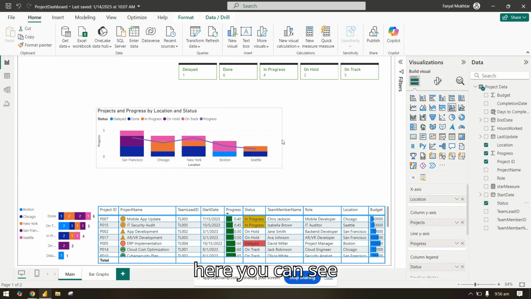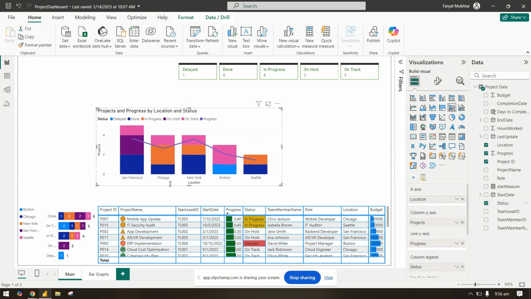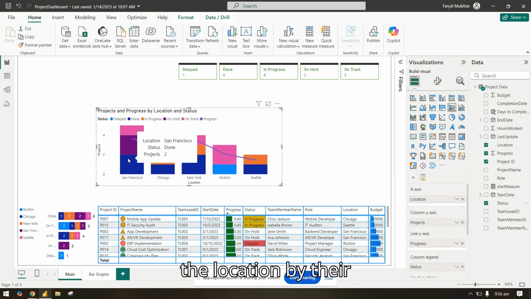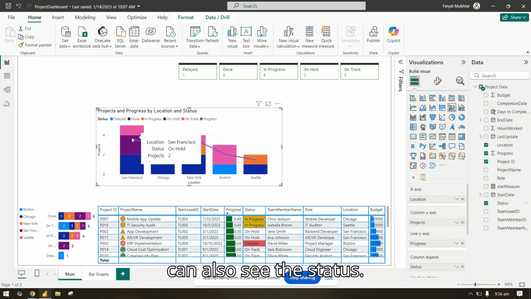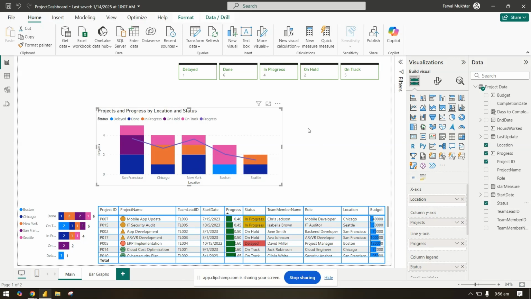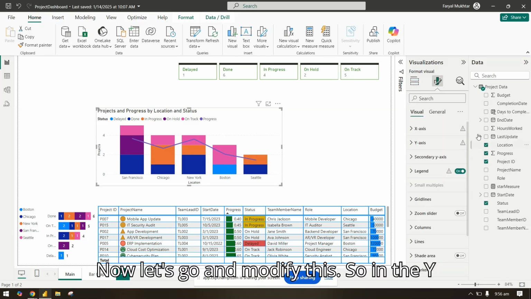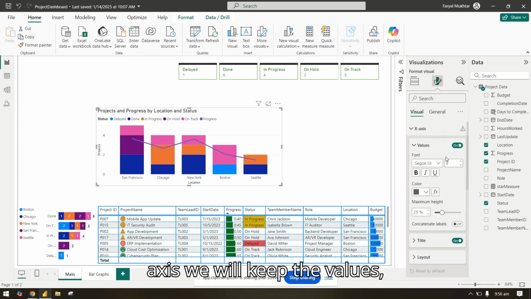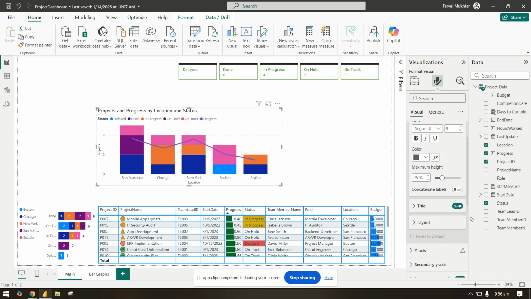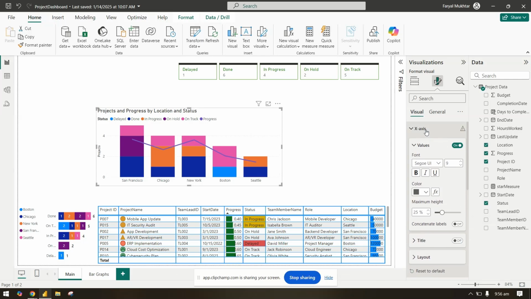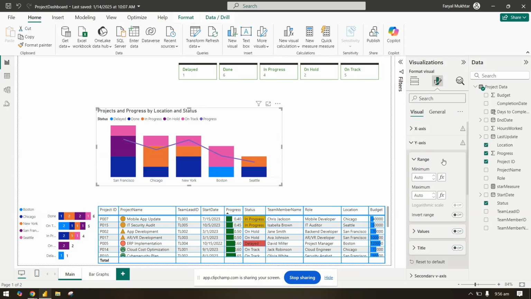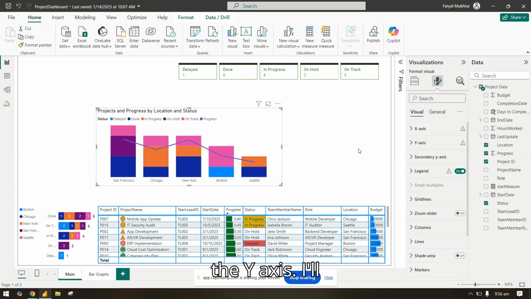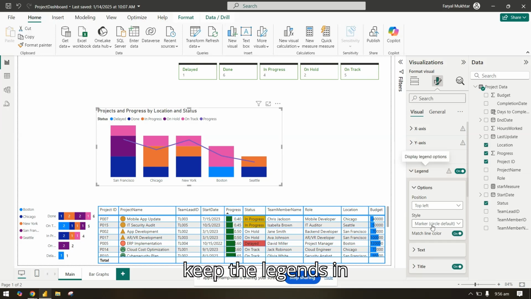Now here you can see the location by their projects, and you can also see the status. Now let's go and modify this. So in the y-axis, we will keep the values. We will not keep the title. In the x-axis, I will remove both. In the y-axis, I'll keep the legends.